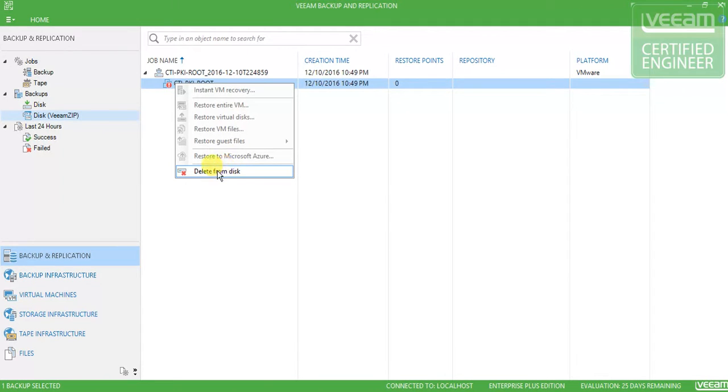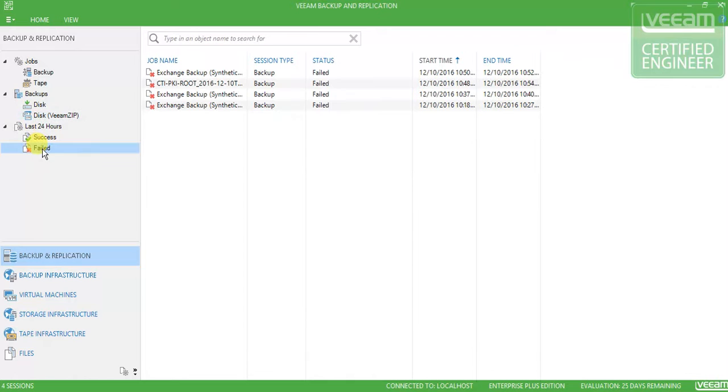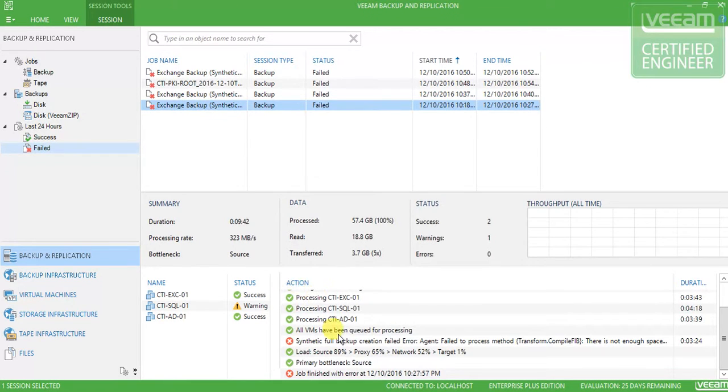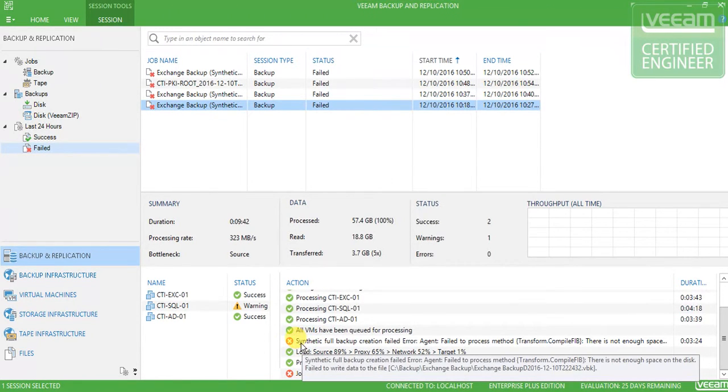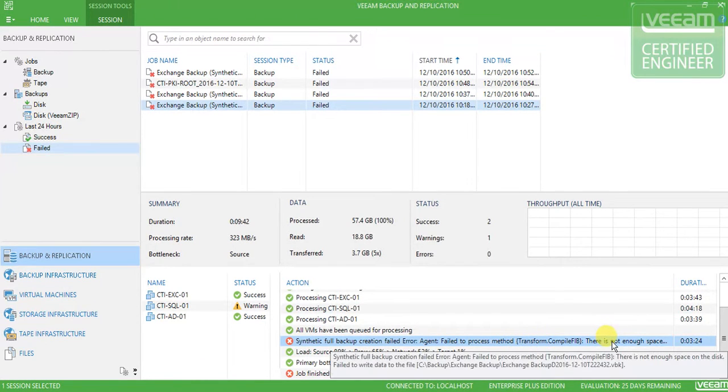If you want to delete the backup, you can delete the backup. The thing is, I want to show you right here the reason I'm getting these error messages. If I click on any error message, you can see, for example, this job, the synthetic full backup creation failed. This was another job when we were backing up the Exchange, AD, and SQL Server, and 3 devices in one job. It says there is not enough space on the disk.